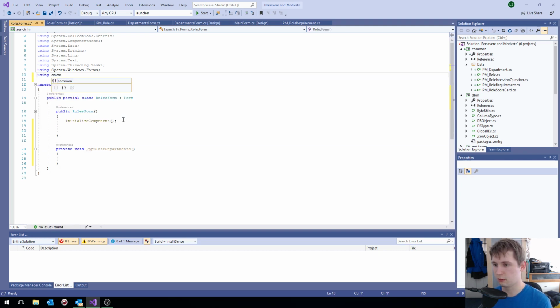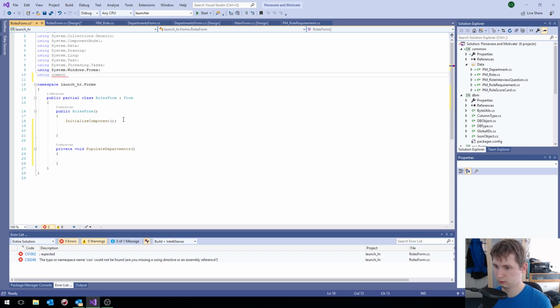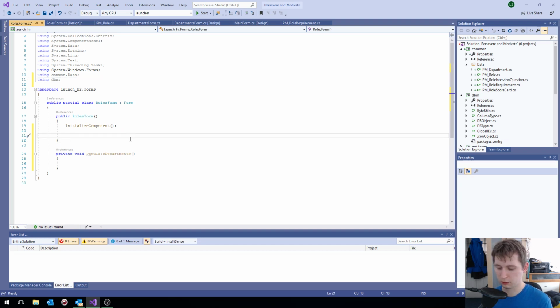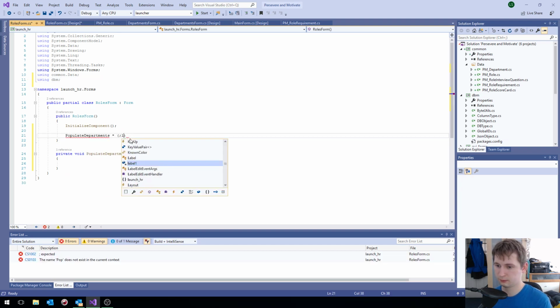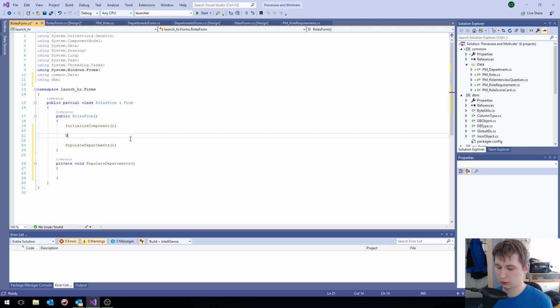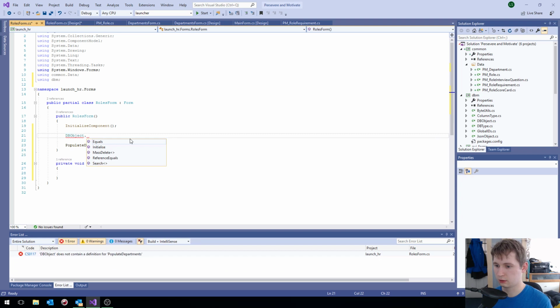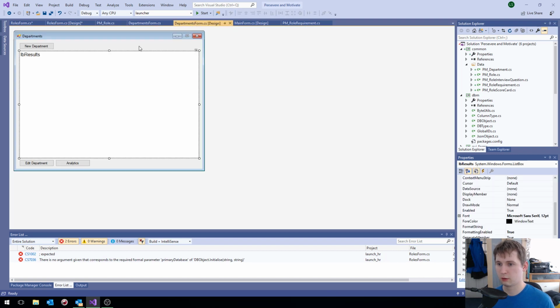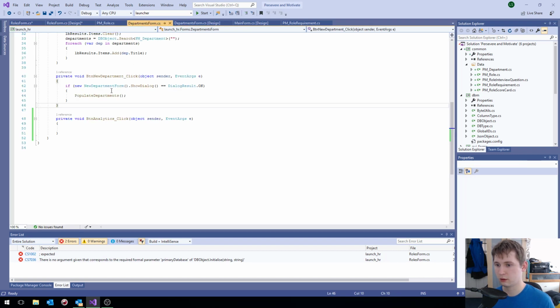So as usual, I'm using common.data and dbm. I'm going to call that here. I'm also going to say dbObject.initialize. So you might think this is quite tedious, having to do this all the time.